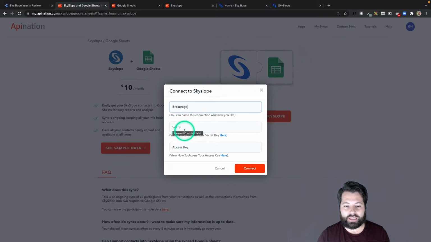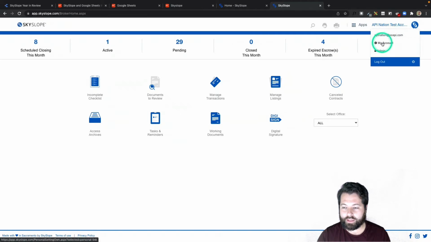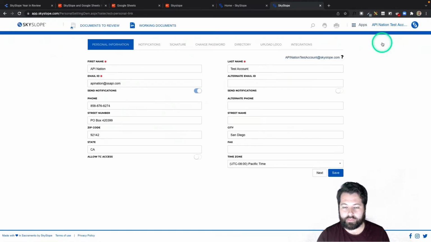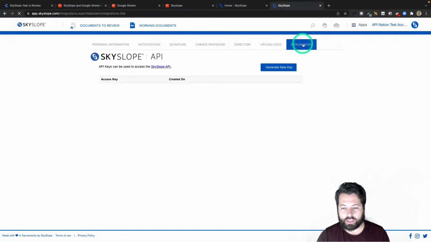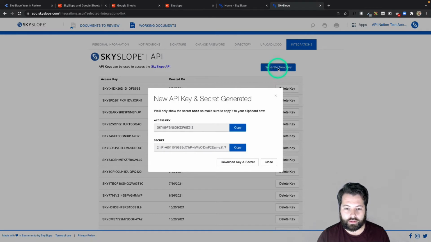Now I need a secret and an access key. These are super easy to find. I'm just gonna go over to SkySlope, log in, and then I will click this SkySlope logo in the top right, click on My Account, and then this tab all the way to the right called Integrations. I'll click on that, and I'm gonna click Generate New Key. That's gonna show me an access key and a secret.